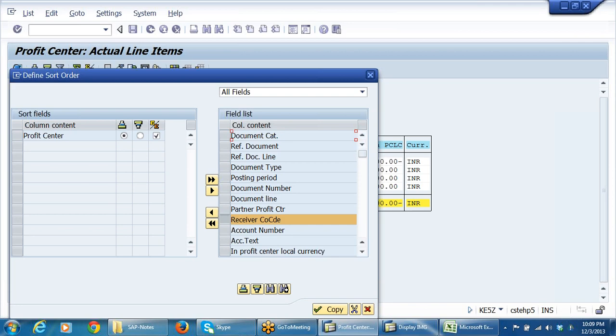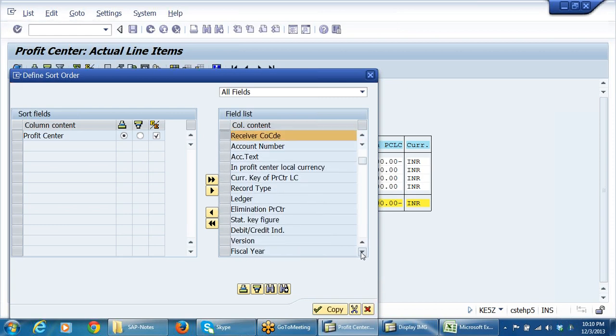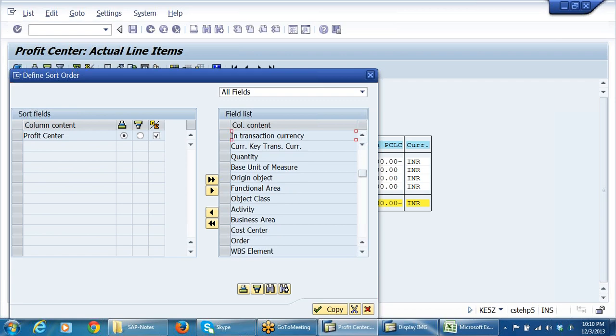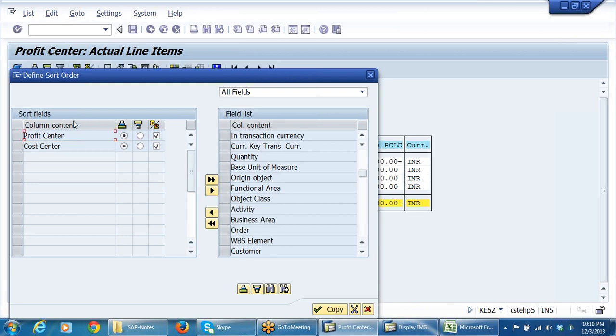Where is our cost center? Is it this side or document profit center account number? So cost center. Select like this. Push toward this side. I don't want this. Push toward this side. I want only profit center and cost center, right?